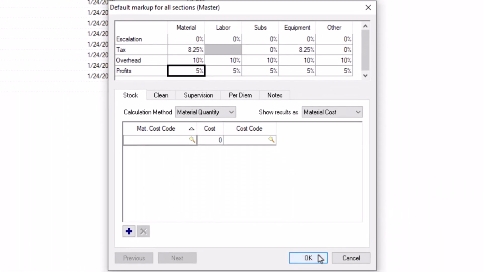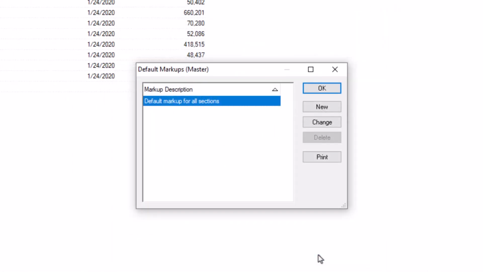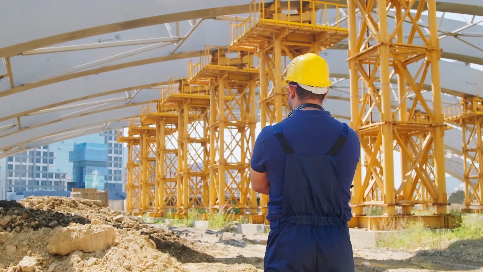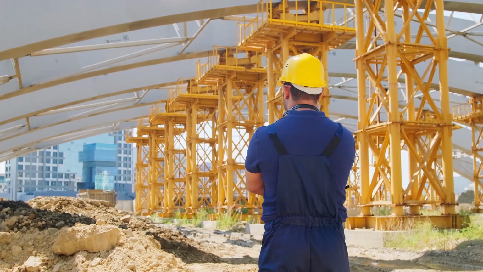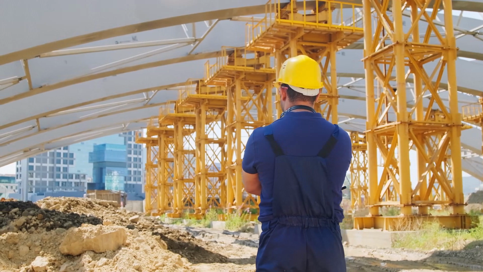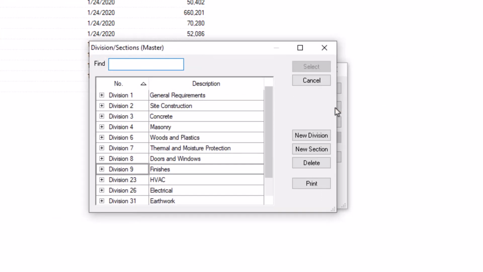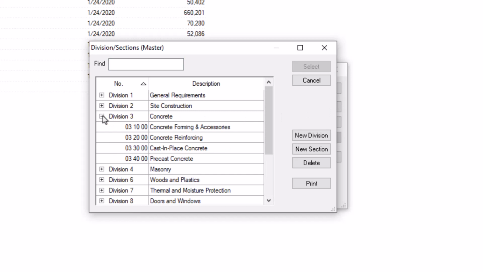Click OK at the bottom of the screen to save your entries and return to the sections list. As the name implies, the default markups for all sections apply equally to all sections in the bid. However, what if you want a specific section to have different markups? For instance, think about working in an area your company performs but isn't really your specialty. You might want to automatically add a little extra overhead to work in that section just in case your estimate isn't 100% perfect. To do so, click the New button on the right side of the screen, and the Division and Section window appears. Find the section you want to add and double-click it.